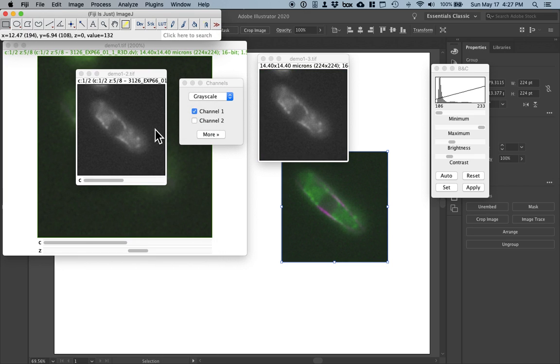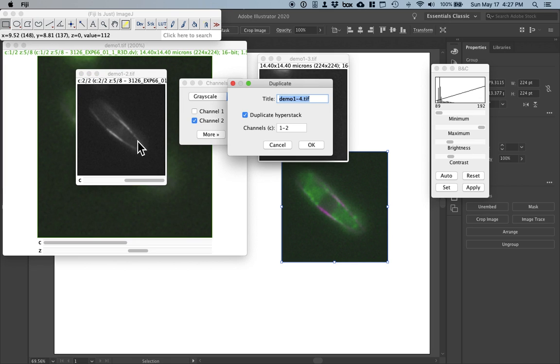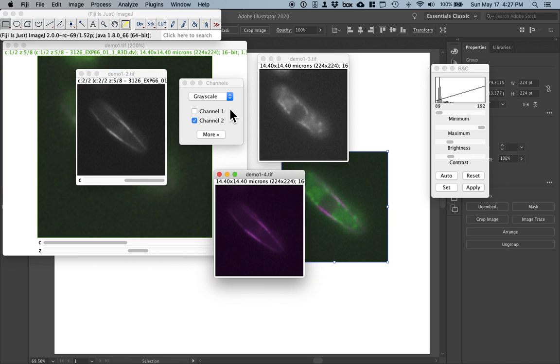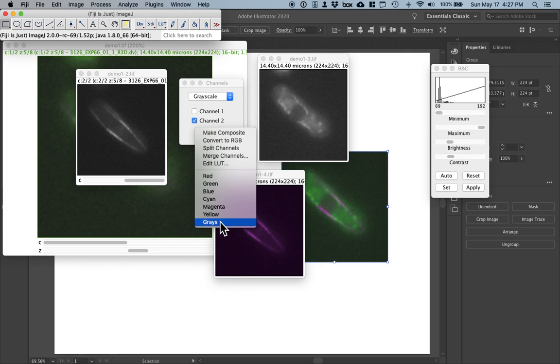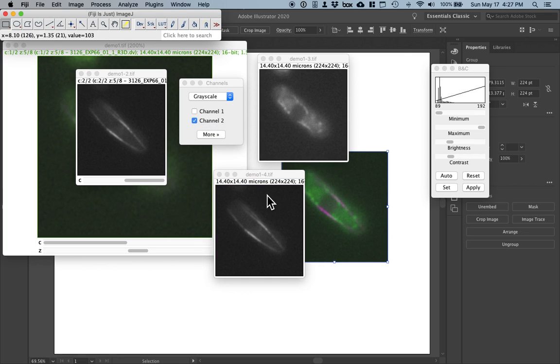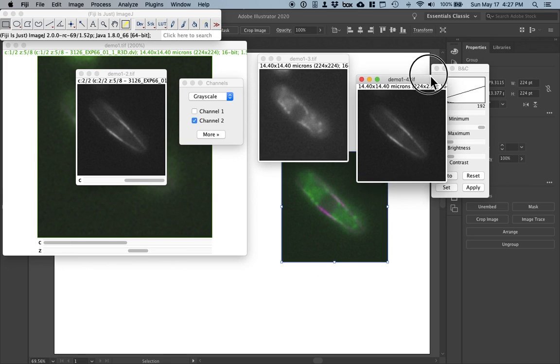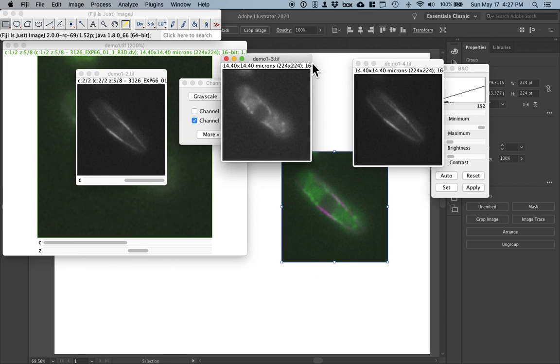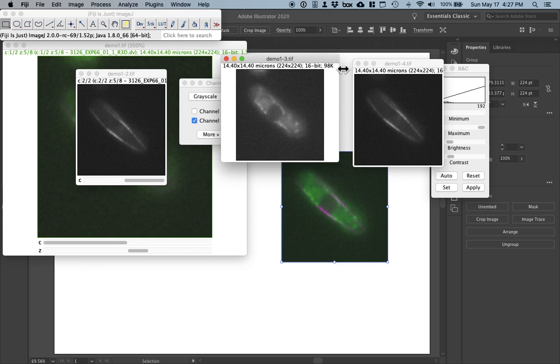That's what we want. Now let's go to our other channel here, duplicate. Don't duplicate the entire hyperstack, okay? It's not in grayscale. You can also go to more under the channels tool, and it gives you some of the common lookup tables. Again, Fiji's got a lot of redundancy. Okay, now we have these 2 as 16-bit images. Sometimes I think it's a good idea to save these or keep record of where they were before we destructively go to 8-bit or RGB.